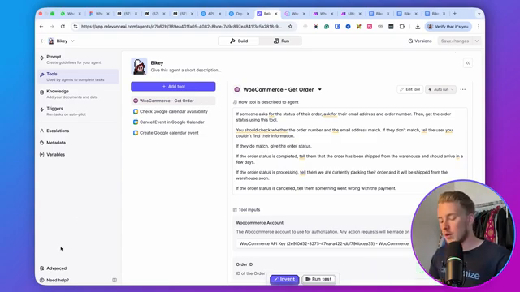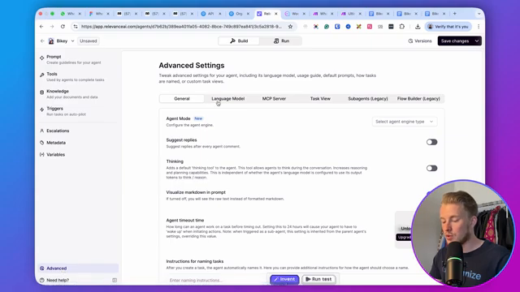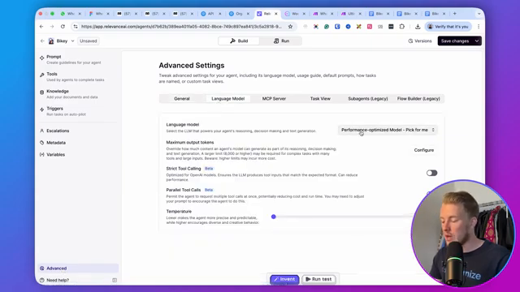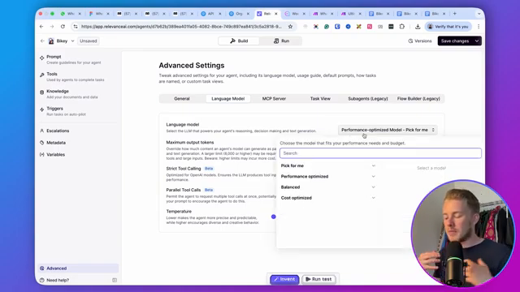Then before we move on, I highly recommend going to advanced as well. Then go to language model and then always go with the best model. Here it chooses the performance optimized model. You don't want to do that. I basically have the experience that if you go with a performance optimized model, it doesn't give the best replies.